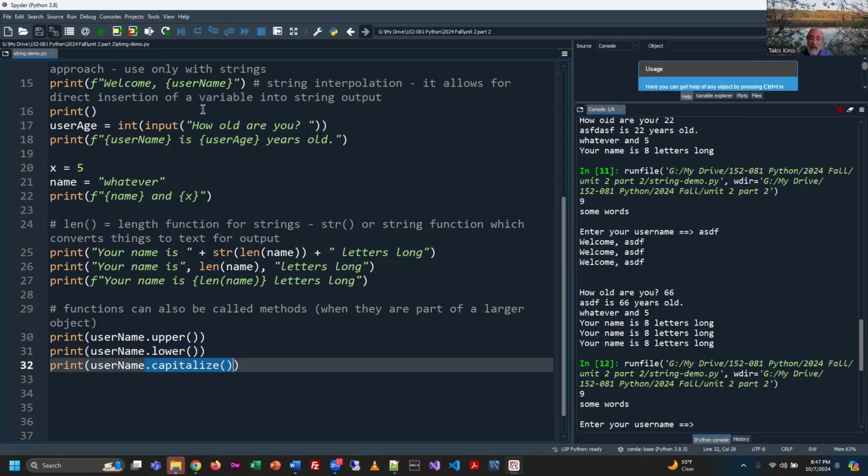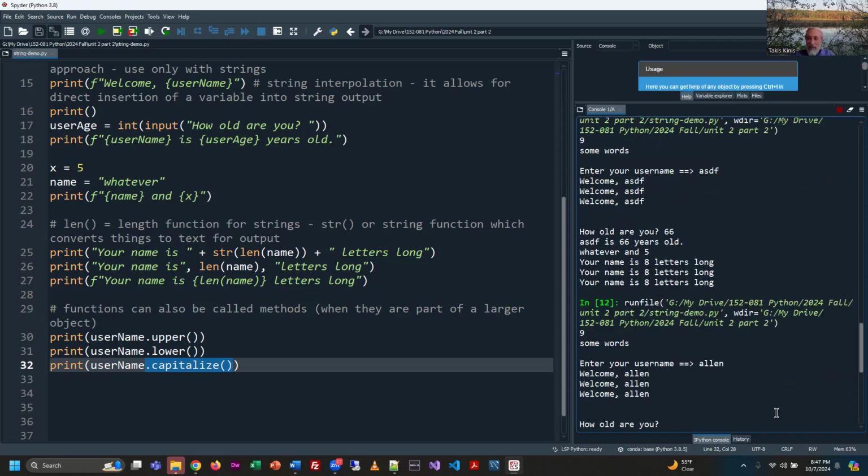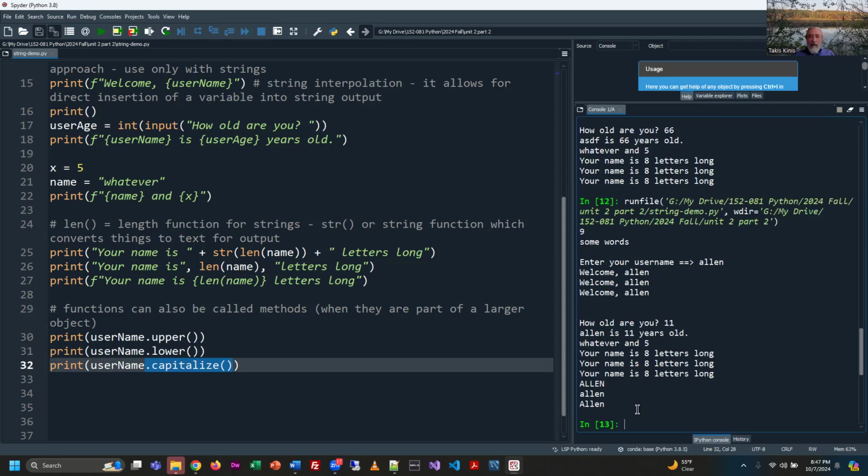So watch, I'm going to run this now, and I'm going to put in a username starting with a lowercase letter, like Alan Pearson. I won't do that. We'll just say Alan. We're not picking on Alan, right? So I know you software people think that's funny. So we're going to ask how old, and of course, 11, right? But notice uppercase, all uppercase letters, all lowercase letters, didn't change anything because it already was. And then capitalized with just the first letter being capital, even though the user didn't put that in.